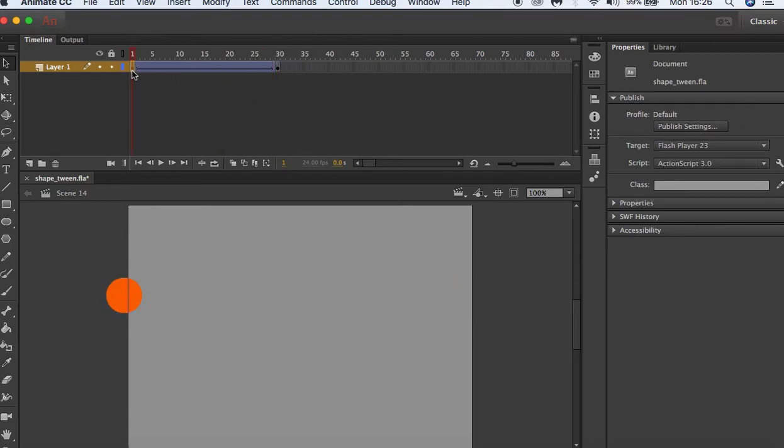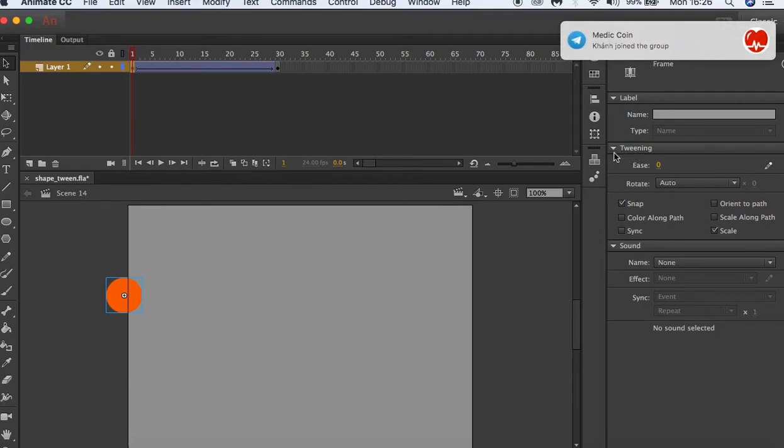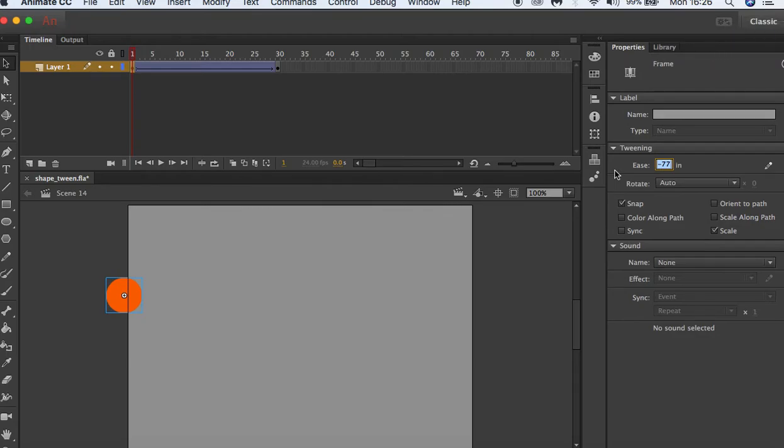Okay, so to apply Ease Out, we need to select the first keyframe here and go to the Properties panel on the Tweening tab. So we're just going to adjust the ease to a positive number. So we put in 100. We have our ease out. So our animation should be fast at the beginning and slow towards the end.